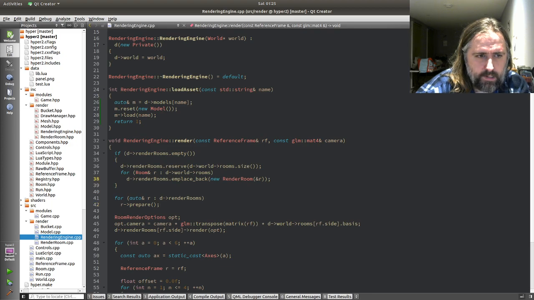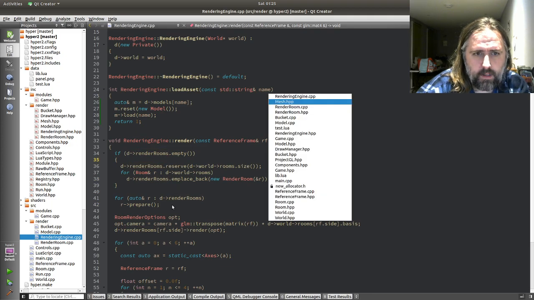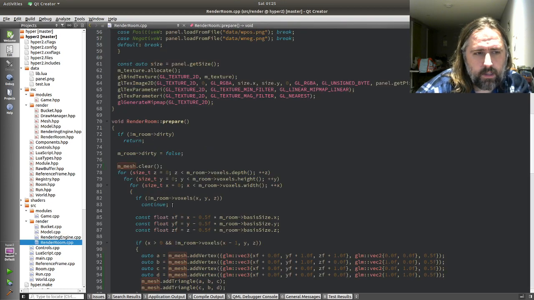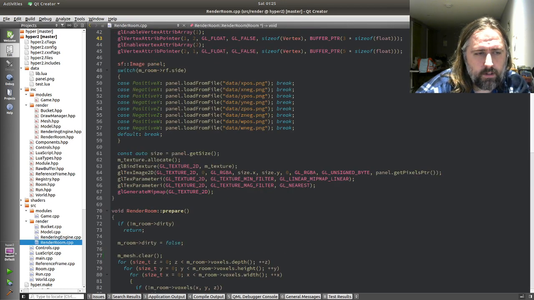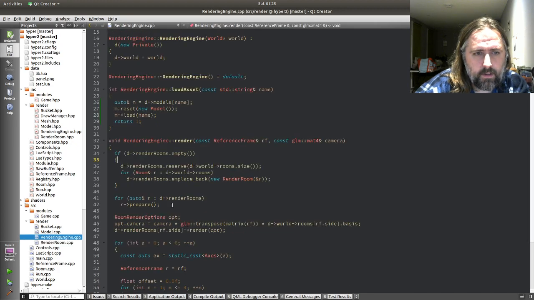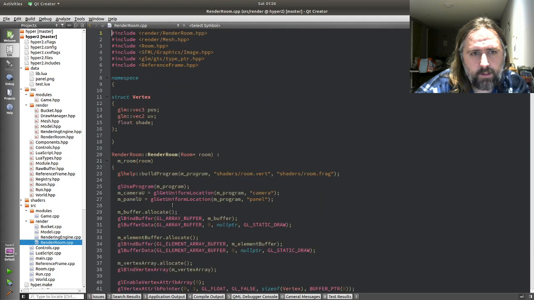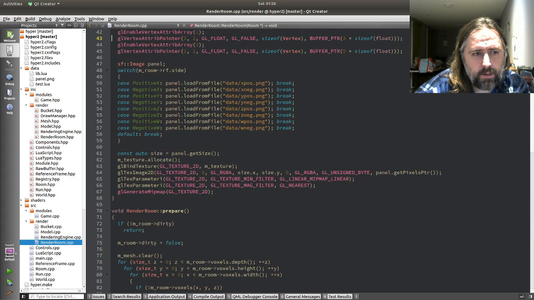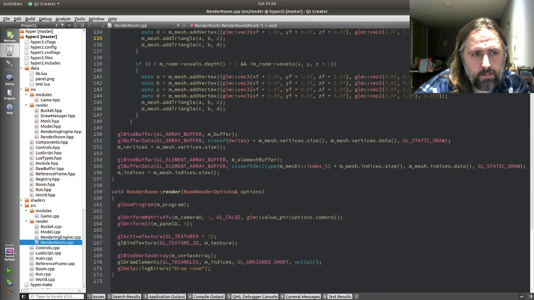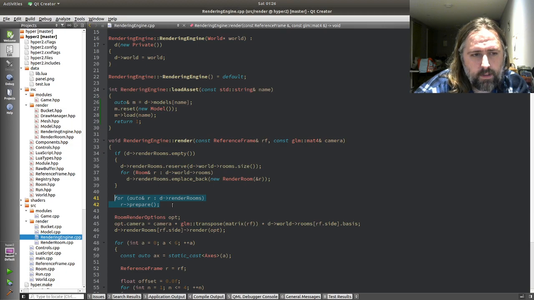So this instantiates a bunch of render rooms, which is silly because it shouldn't be doing that there, but it does because the constructor does a bunch of silly stuff. That's fine. Well, it's not fine, but it's whatever it is. Then it calls prepare on all of the rendery rooms, which makes sure that they are not dirty and builds meshes and stuff. That's cool.